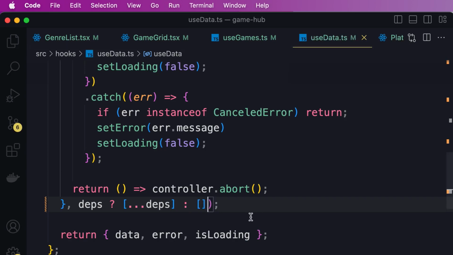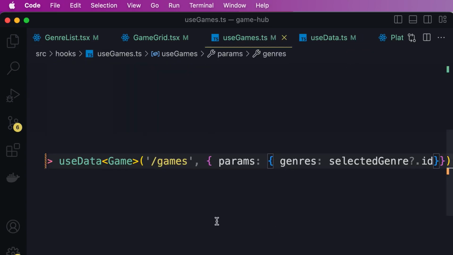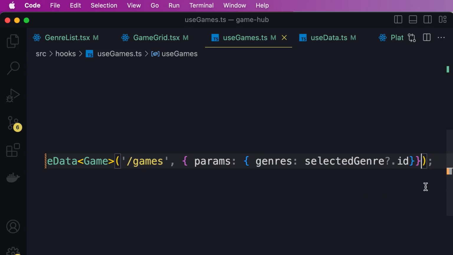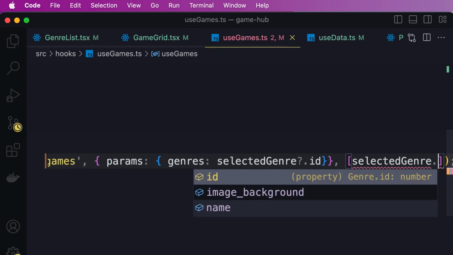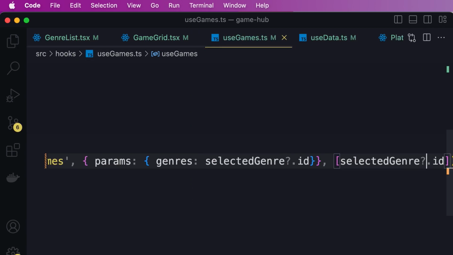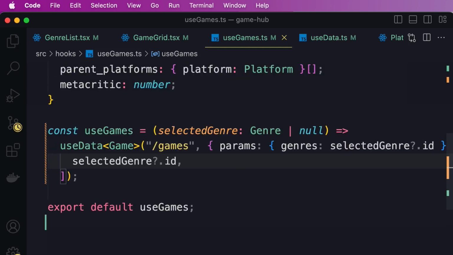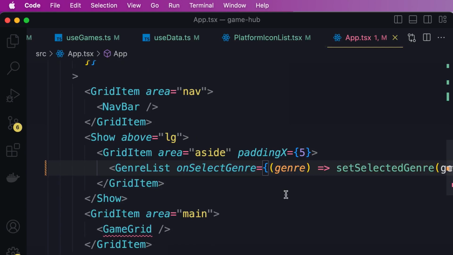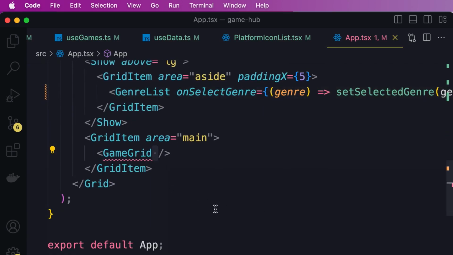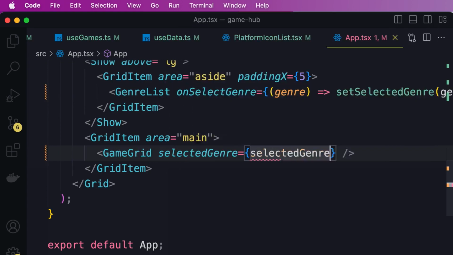So now that our data hook receives the dependencies, we should specify them when calling the data hook. So after we pass the request config, here we add another argument, that is our array of dependencies. In this case, we want to be dependent on selected genre.id. Okay, so let's save the changes. Now the last step, we have to go back to our app component and pass the selected genre to our game grid so everything will work. We set selected genre to selected genre.